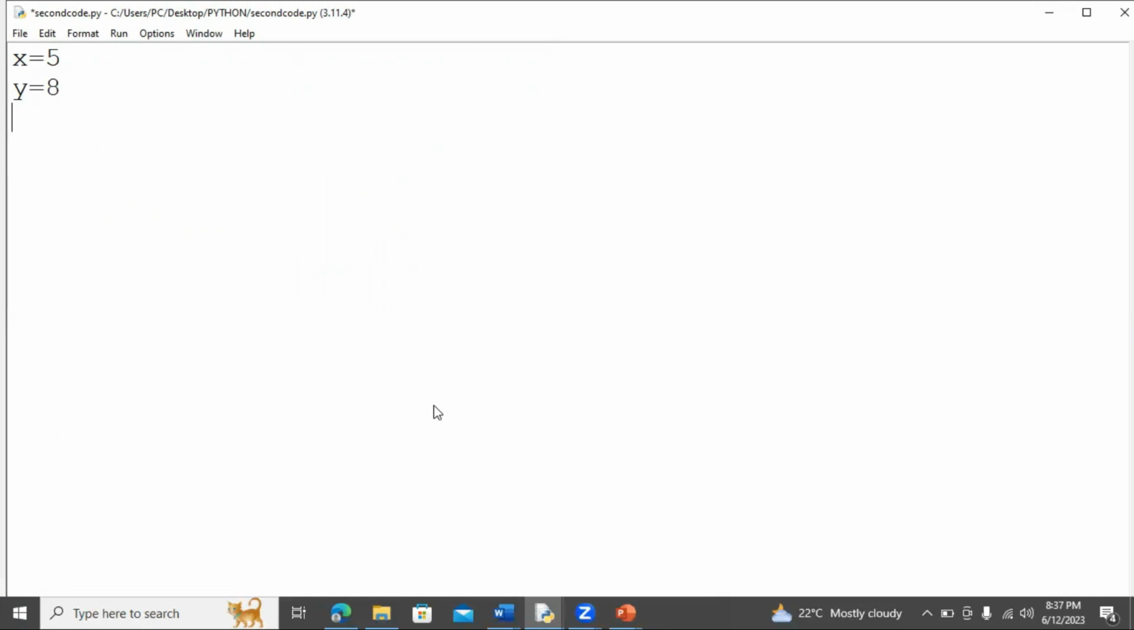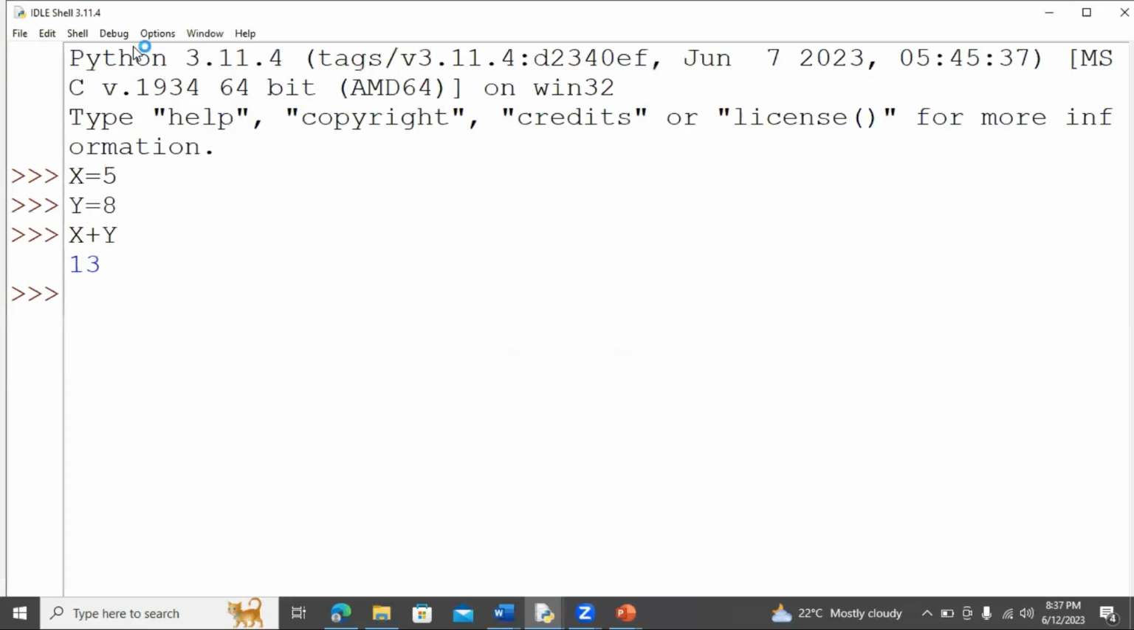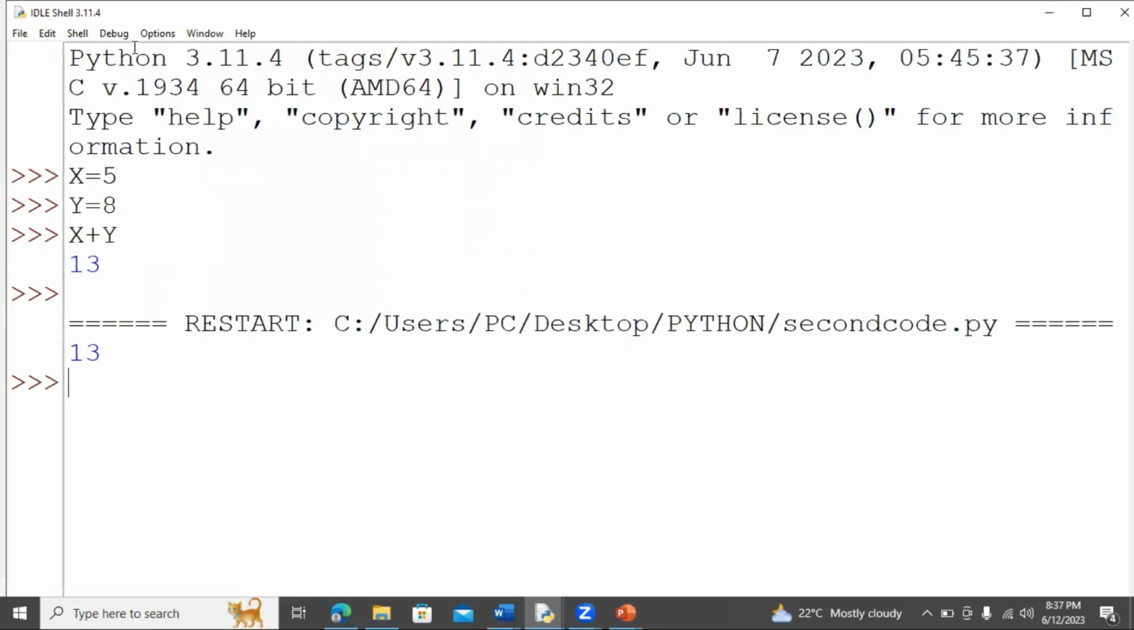We can still find the sum of x and y. But since we are not writing in the command line, you have to use a keyword called print. So we shall print out the value of x plus y. If you run this, it brings you the solution within the command line. It's 13, it still brought you 13. So this is how we do the execution of Python.